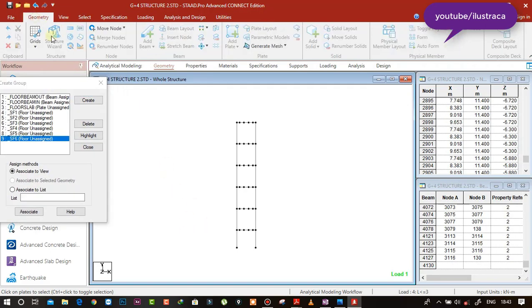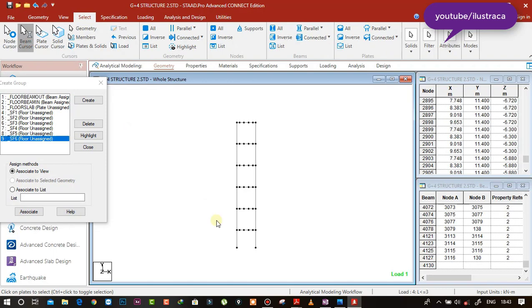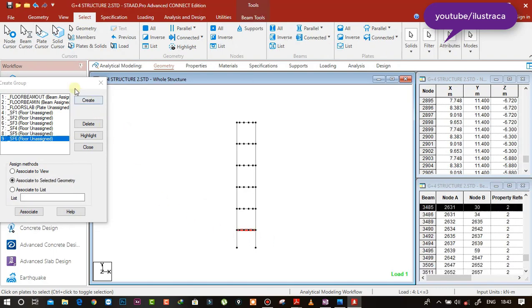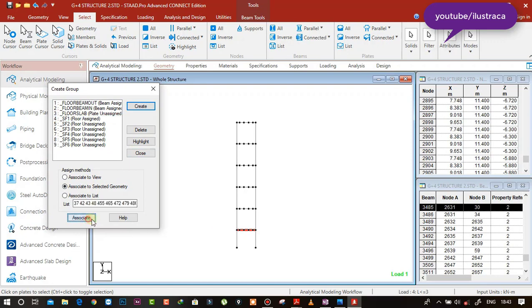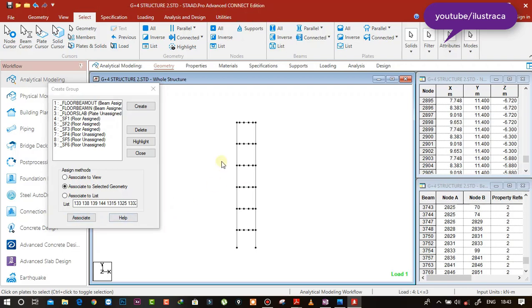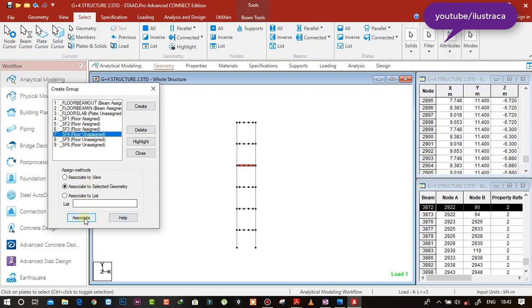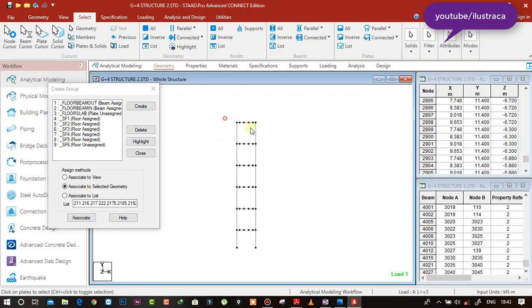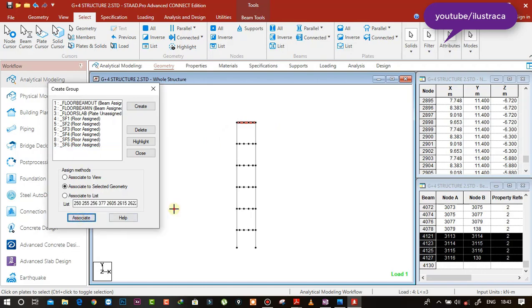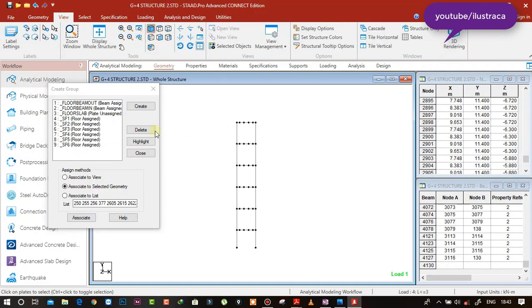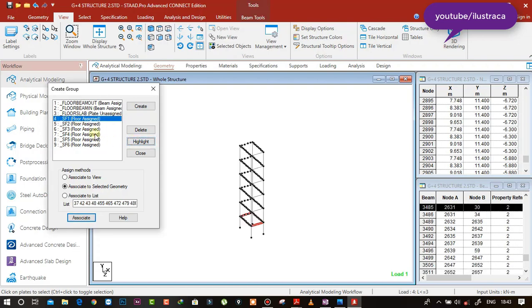Now go to the geometric select and beam cursor and select the first floor below, associate geometry. The second one, second SF, associate. Third one, 3, associate. Fourth one, 4, associate. Fifth one, 5, associate. And sixth one, 6, associate. So again check properly whether your assignments are fine or not.